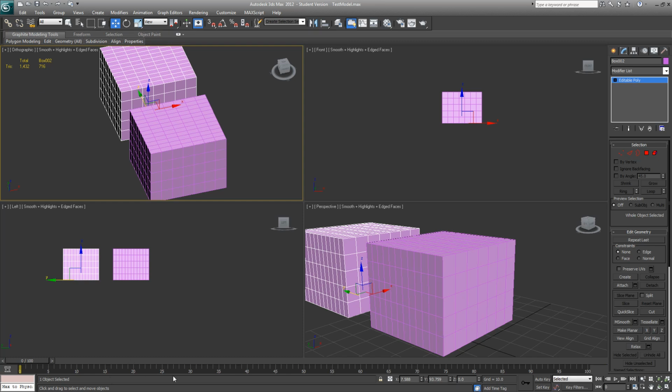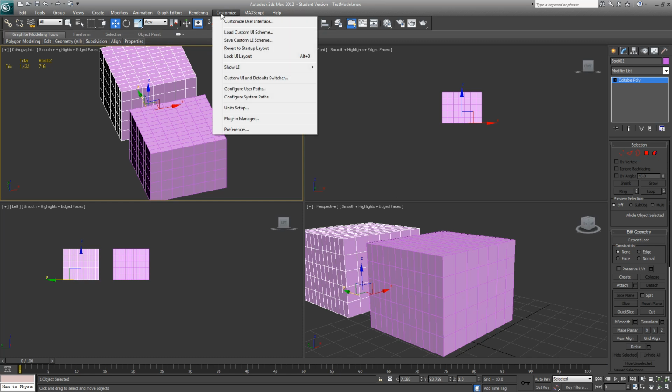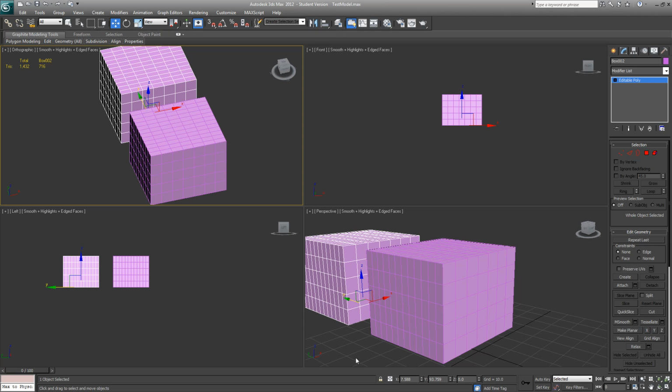Okay, so most of us aren't going to use the animation bar here at the bottom. So a quick way to do that is to go up under Customize and Show UI and get rid of this track bar, and that gives you a little more real estate.